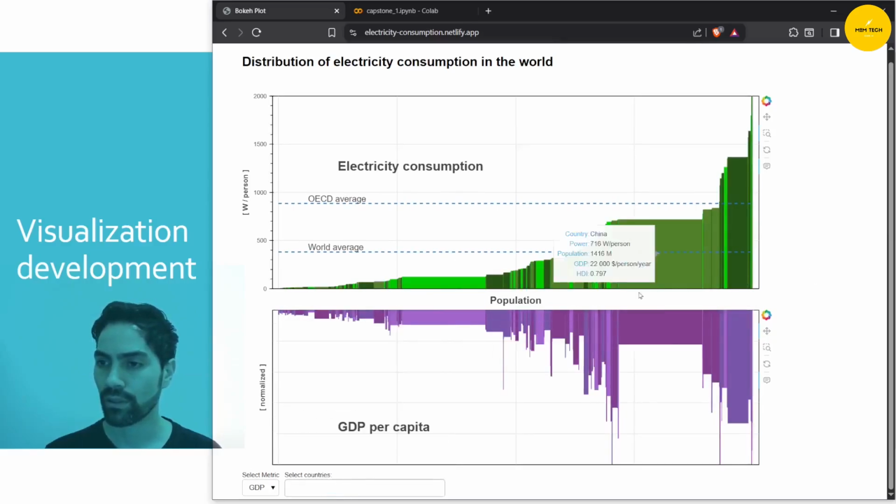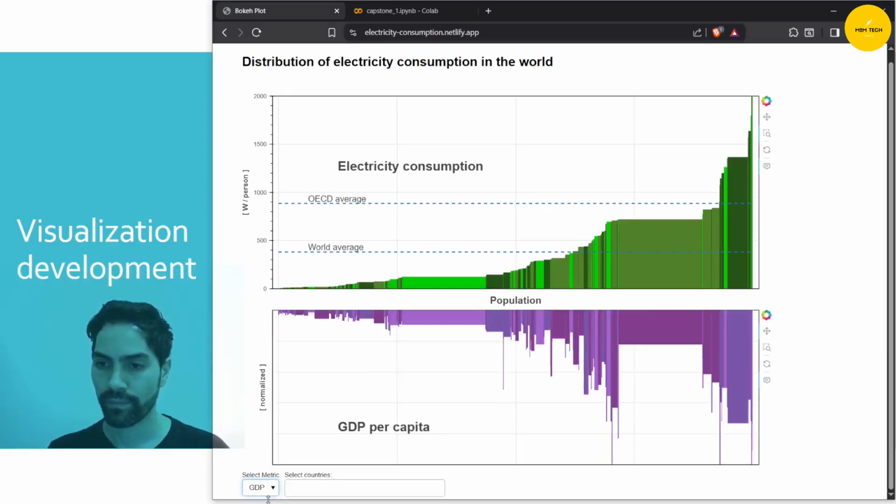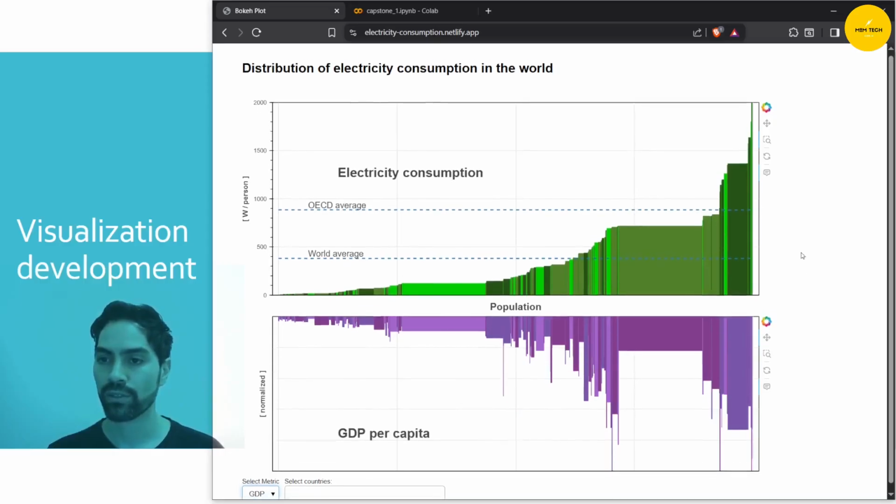It all becomes colorful again. And then finally at the bottom, we can switch between GDP per capita and Human Development Index, again with the same logic of the rectangles. Yeah, so these are the functionalities of this visualization.